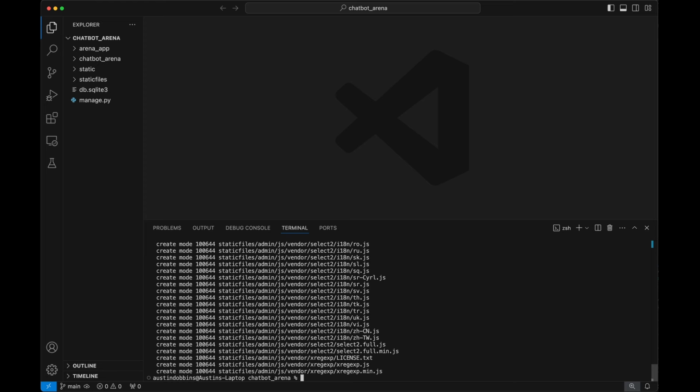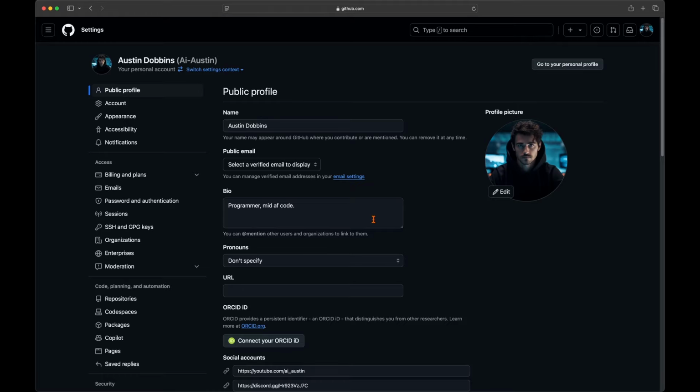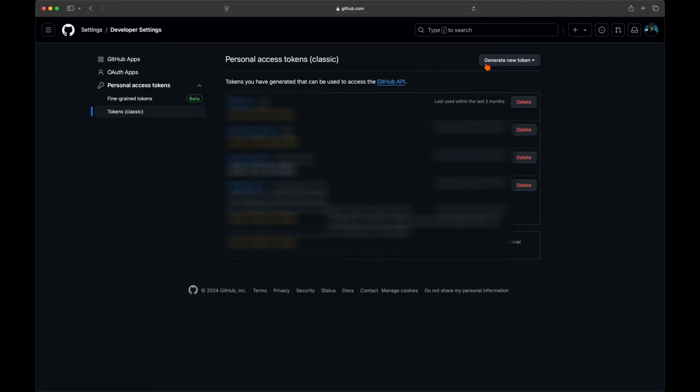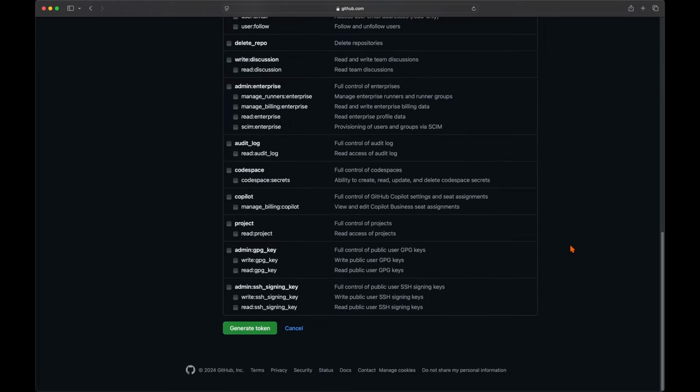For this, we need a GitHub personal access token. In your GitHub account, click Settings, then Developer Settings at the bottom left. Click Personal Access Tokens and select the Classic option. We can generate a new token and click the box to enable repo permissions and create the token.